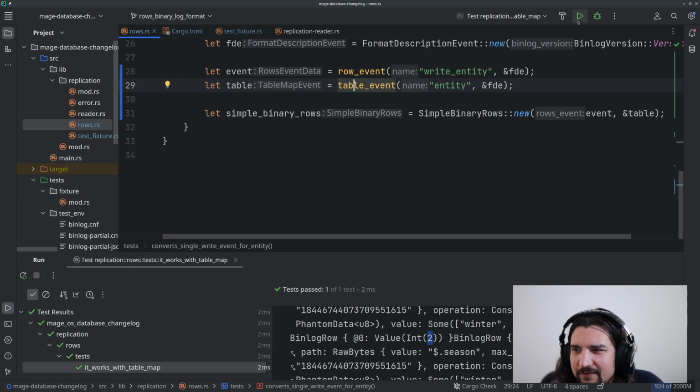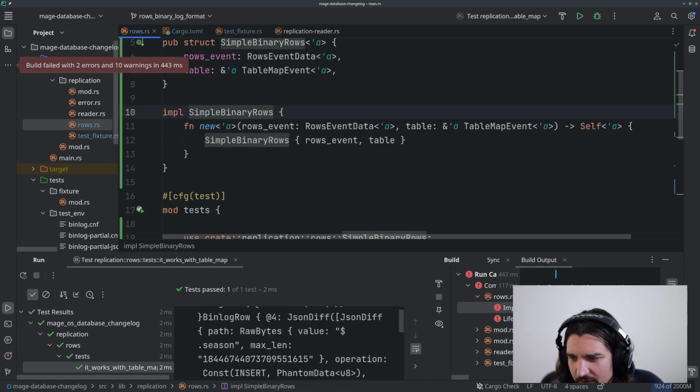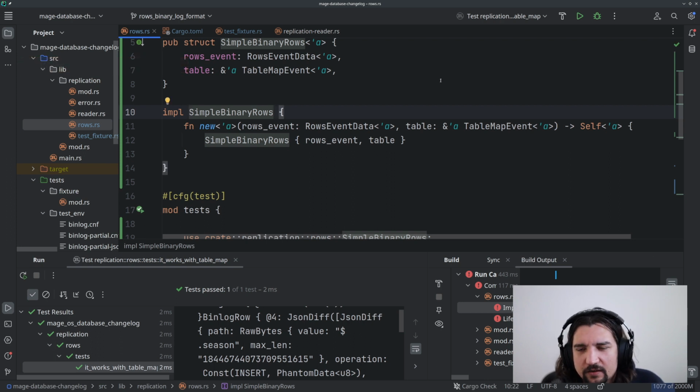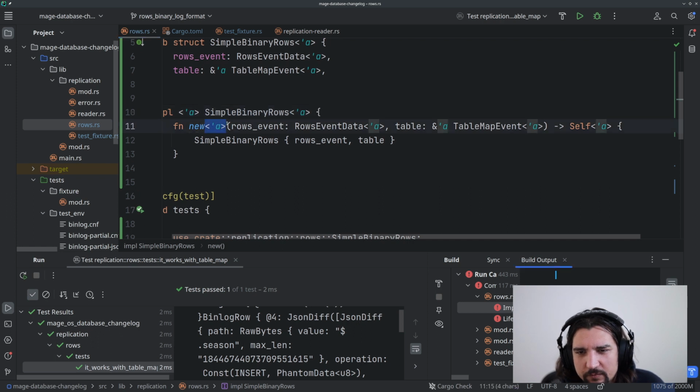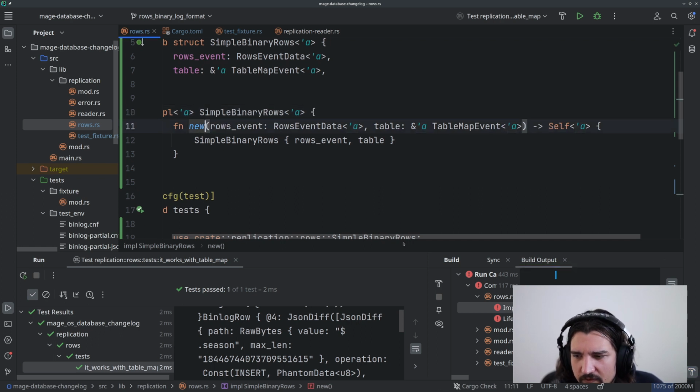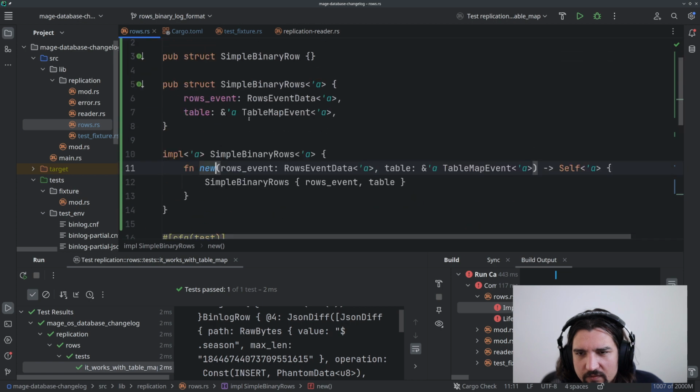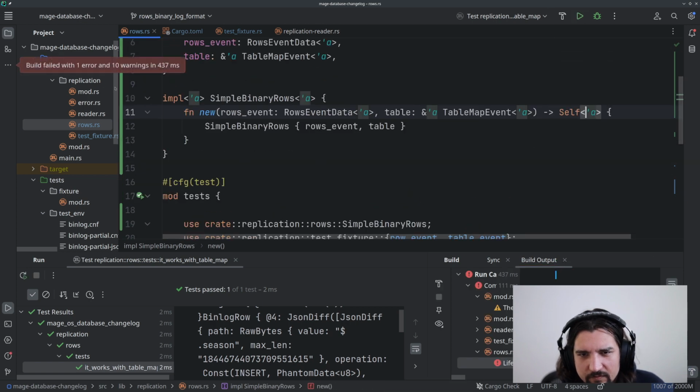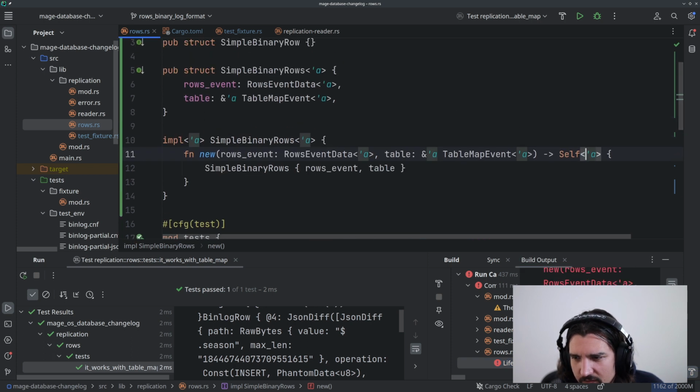Okay, let's go. Hey, what is this? Again in a lifetime. Lifetime, right? So we have to put it here, here. We'll remove from here. Okay, why build failed here again? What?